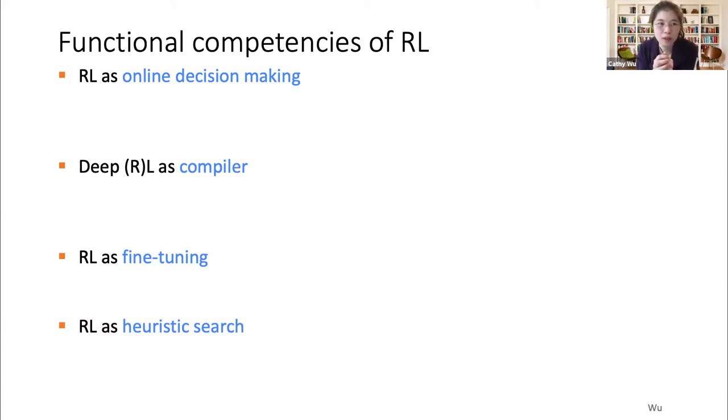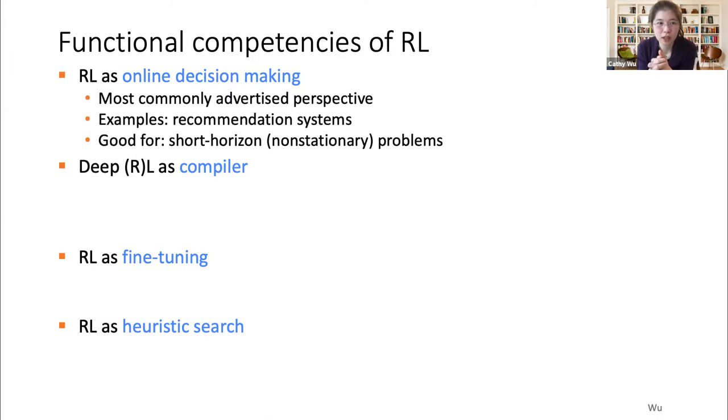Okay, the first one, RL as online decision-making, is the most classical view of RL. This is RL making decisions online: collecting data, updating, collecting data, updating. This is not the only perspective, but it is the most commonly advertised. This is very suitable for things like recommendation systems, and it's very good for short horizon, non-stationary problems. These are problems where you don't want to wait until the end before you make any decisions. You want to learn as you go. So if that is a key characteristic of your problem, RL is very suitable. There are always special cases where another tool is more suitable.